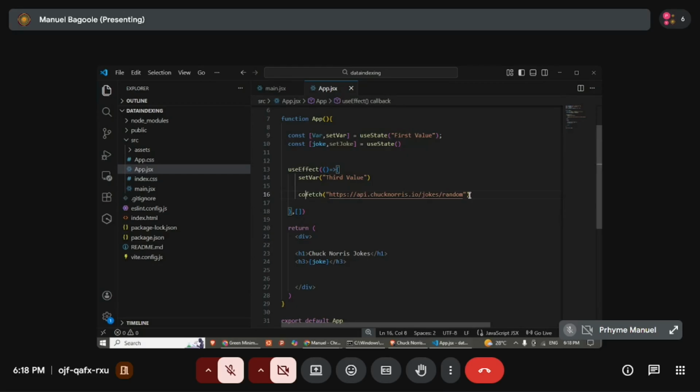I'm going to define this as a data stream. So I have to await it. What that also means is that now I need an asynchronous function. This is the other thing about useEffect: this callback function cannot be made asynchronous. If you want to define an asynchronous function, you have to define it inside that callback function.